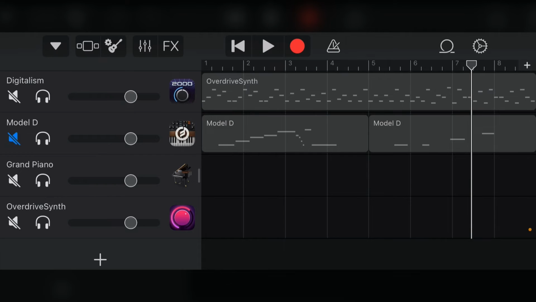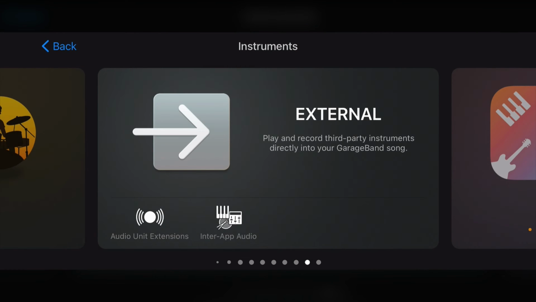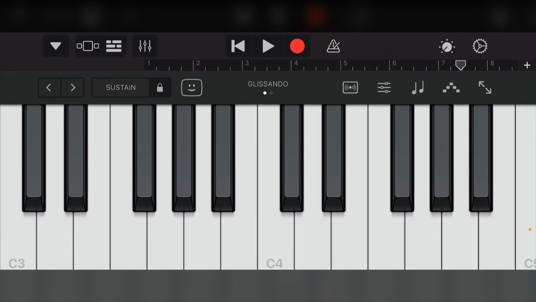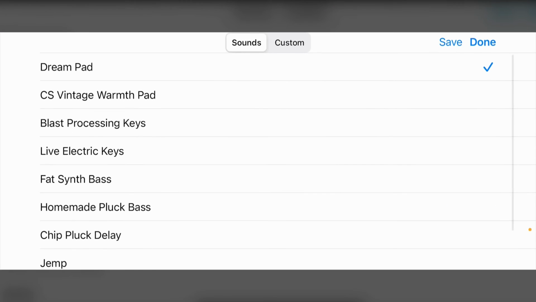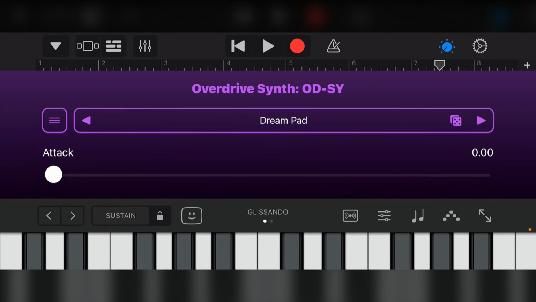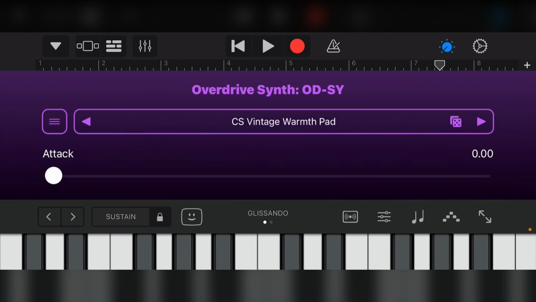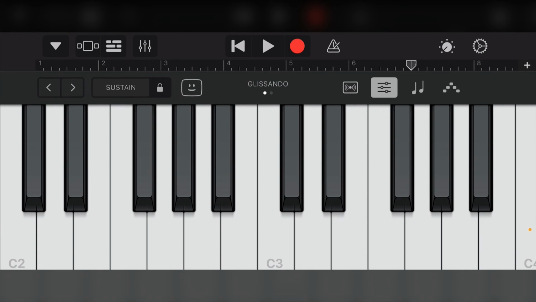The final big feature that you might be interested in is audio unit extension support. Since Overdrive Synth is an audio unit extension, you can use the app inside of audio unit extension host applications. For example, in GarageBand, I can add an audio unit extension for Overdrive Synth and have an instrument start playing and record it just like you would any other MIDI instrument. It's really cool. This of course comes with the default 10 instruments, but if you do the in-app purchase, the other 100 instruments will also show up in your audio unit extension.